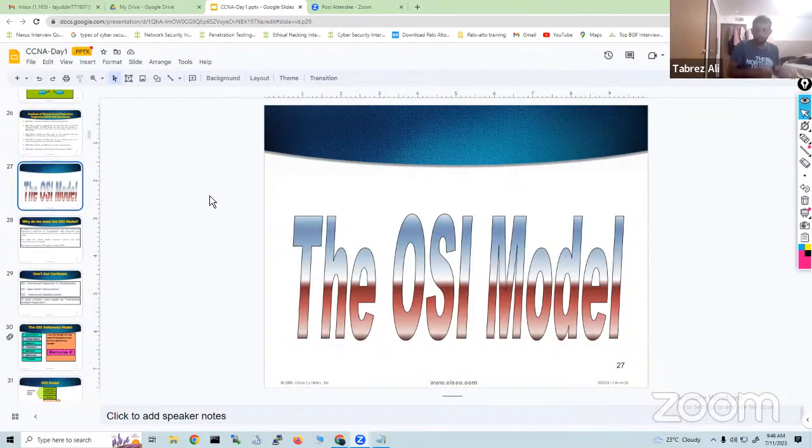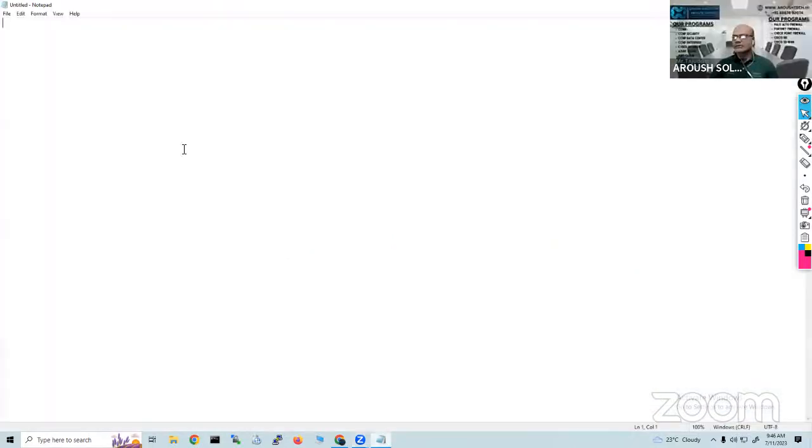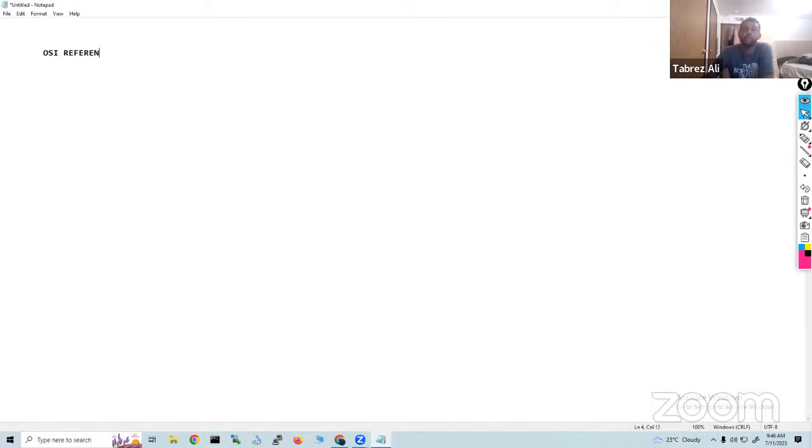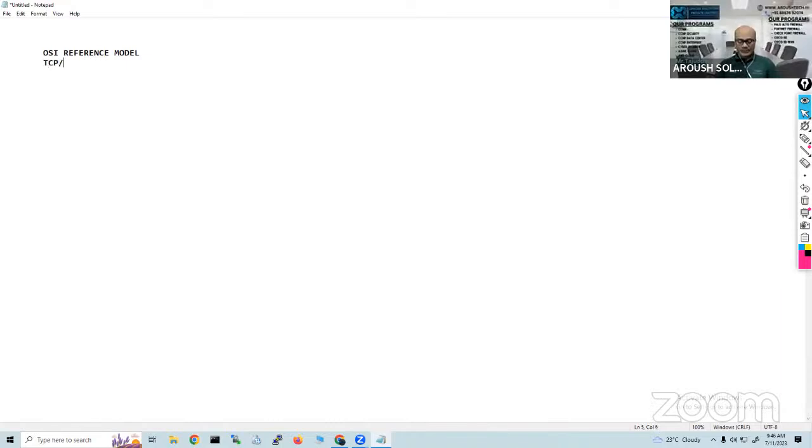Very important topic. Today's agenda is to discuss two important topics: the OSI reference model and TCP/IP, and then we'll do a small lab for this to see how it works. These are very important topics for any network engineer, even a security engineer. You should be very strong in these two topics, especially TCP/IP.